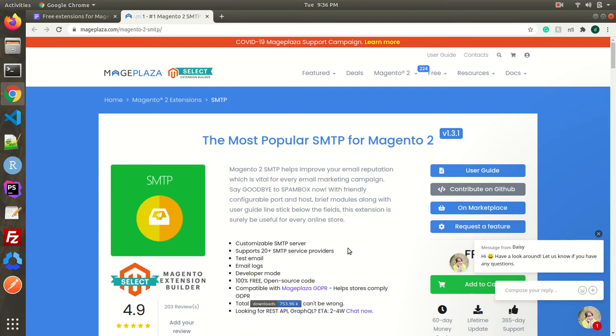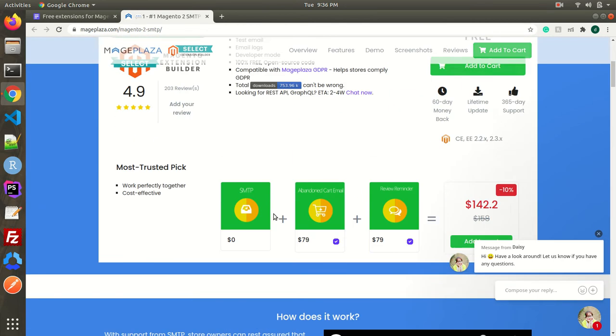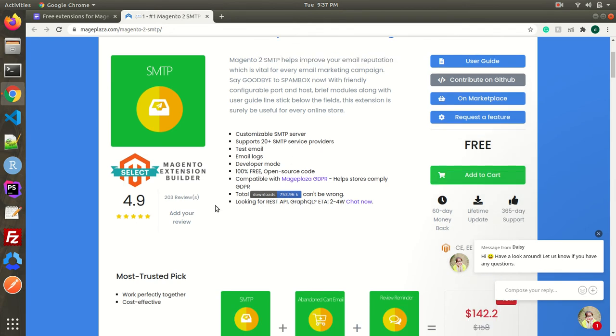You can follow the user guide as well, and using your Gmail account, Outlook, or any other account, you can configure the mail server. It says it helps to improve your email reputation, which is vital for every marketing campaign. It also gives you a test email, so you can test whether it is working or not.